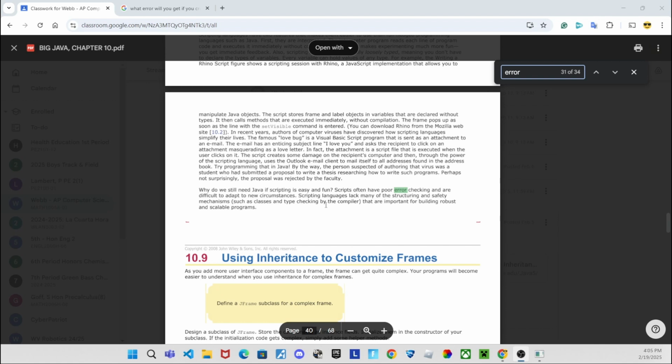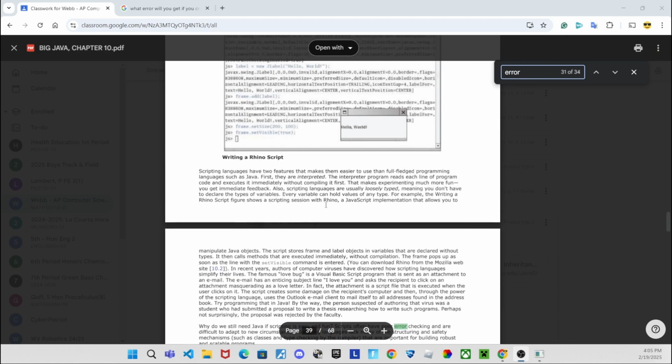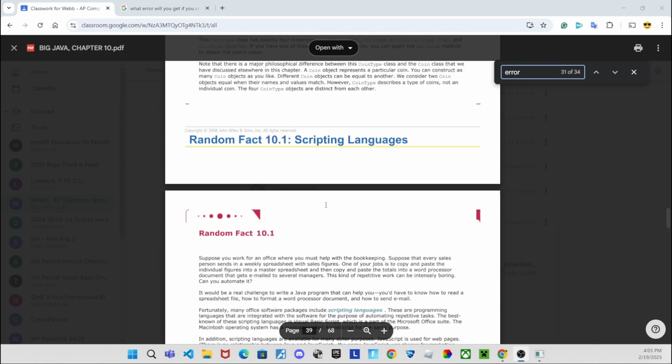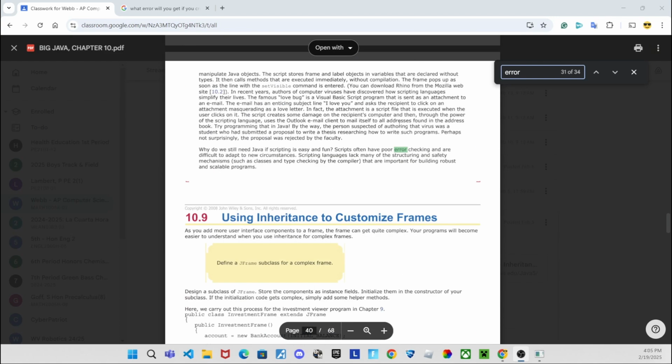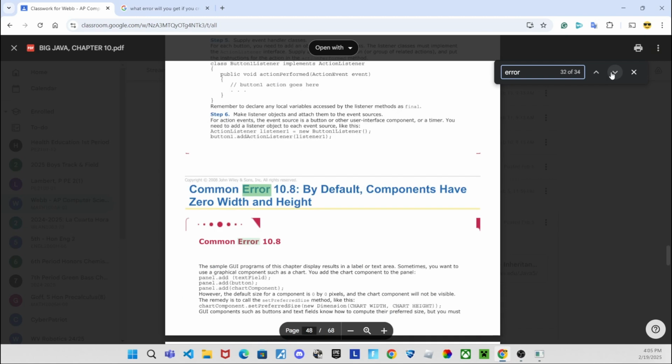Okay, scripts often have poor error checking and are difficult to adapt to new circumstances. Scripting languages lack many of the structuring and safety mechanisms such as classes and type checking by the compiler. I don't know what this means. What is it talking about? I don't think it's going to be on the test.